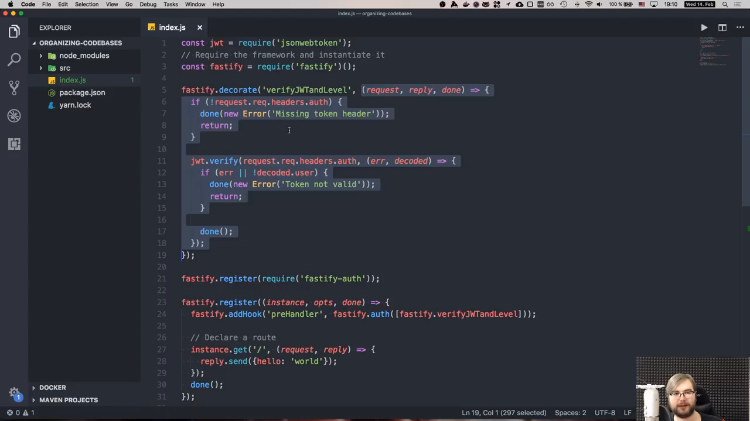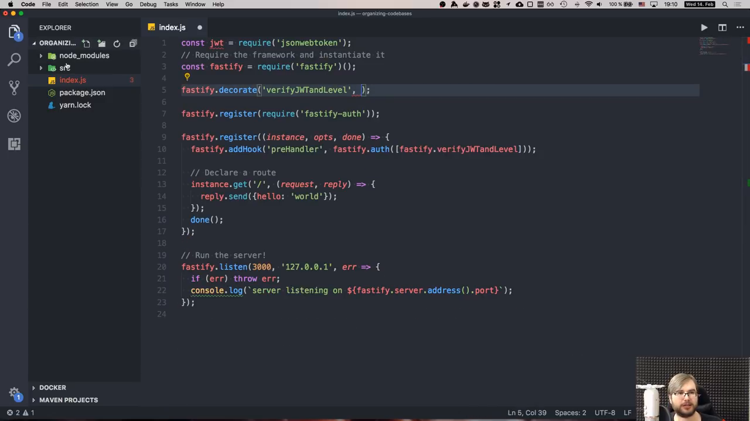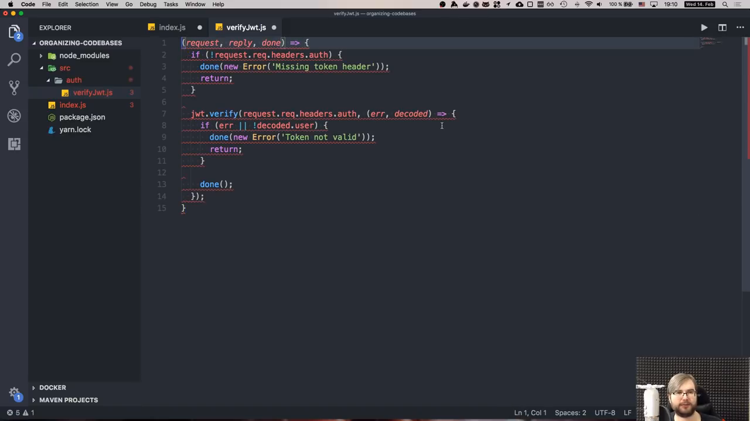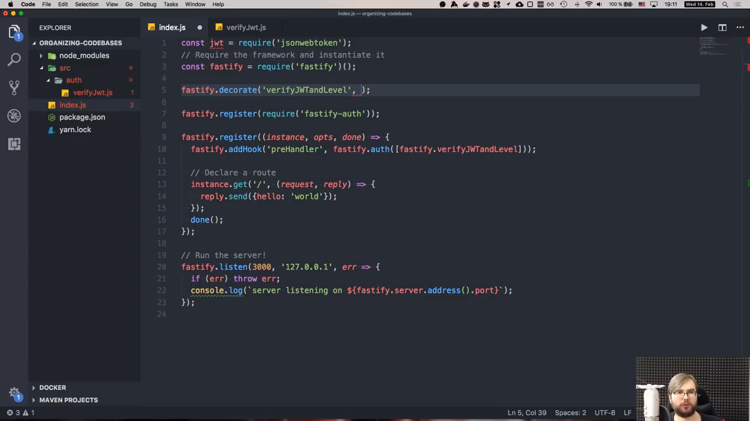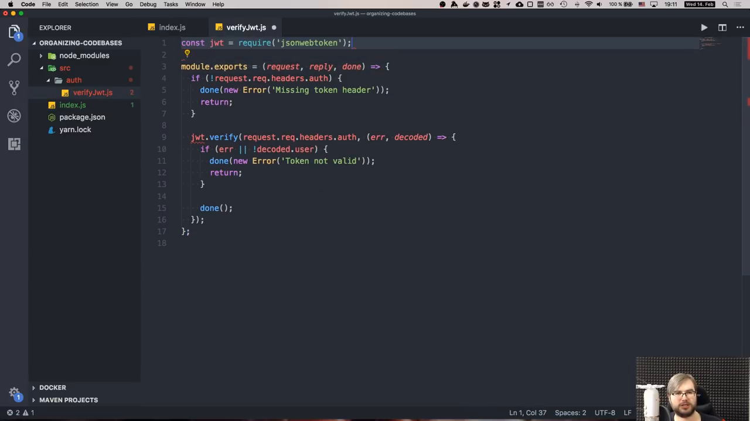So we take the request. The request is a parameter, and that's actually all we use. So we could take this function and create a new module with it, right? Let's create a folder auth, because we're probably going to have more modules here, and let's call it verify JWT. And this is going to be our module exports. Here we go.